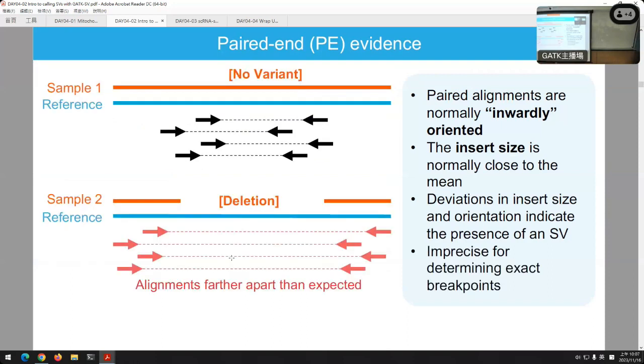So let's take a little bit of a closer look at what's happening there. In sample 1 on top, there's no variant, and each pair of reads aligns well to the reference. They're inwardly oriented, and they have about the same expected insert size. But sample 2 has a deletion compared to the reference, and we see that the insert size is farther apart than in sample 1, so farther apart than the expectation.